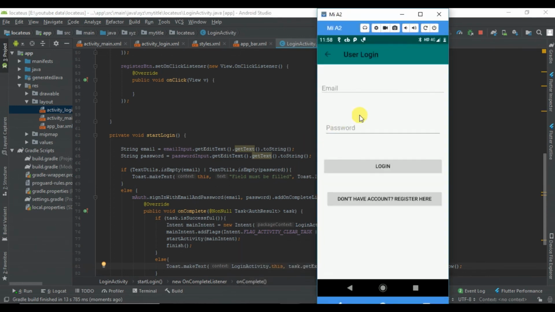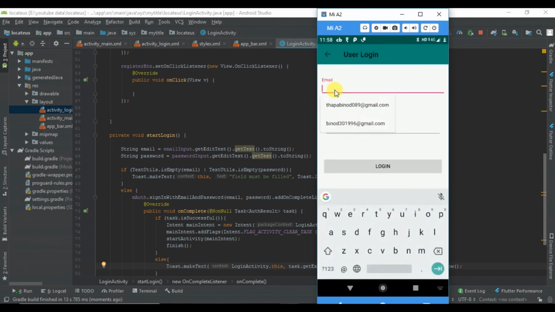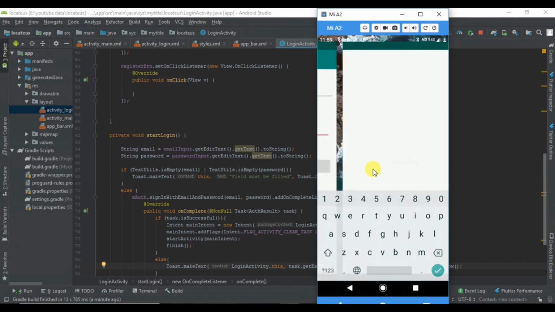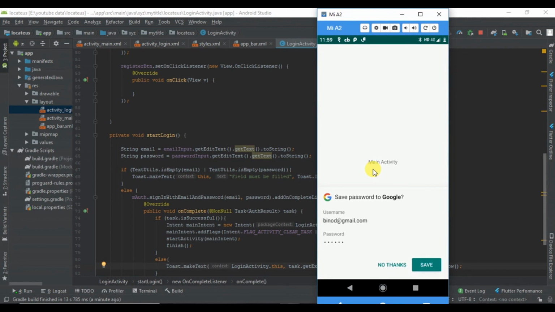Now you have seen the changes. This back button appears here, and the User Login text appears. Now I have to input here. I will add @gmail.com and the password is simply 123456. Let's log in and it should send me to the main activity.